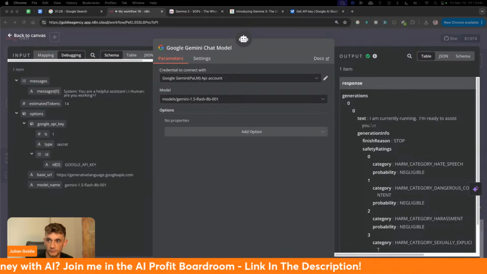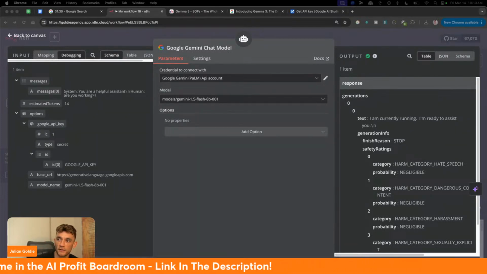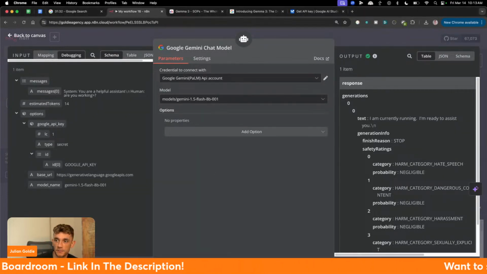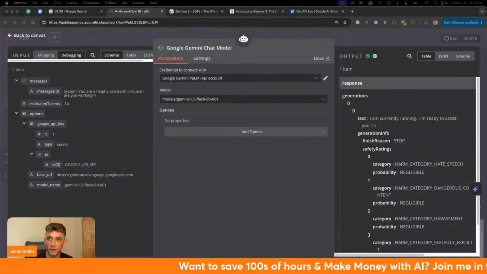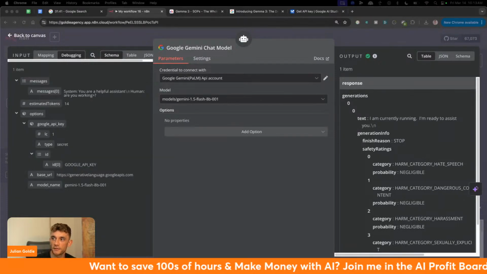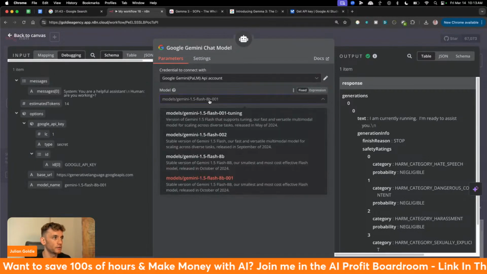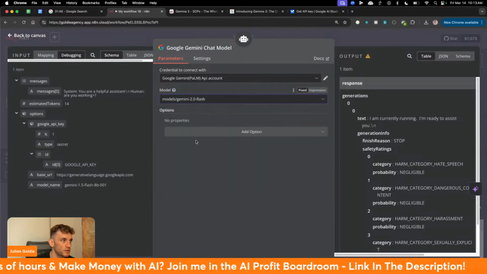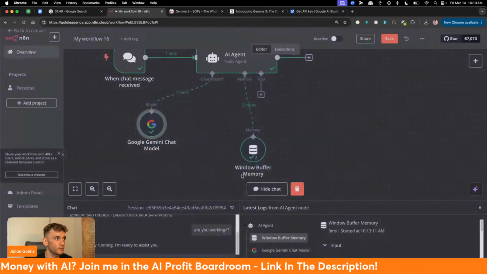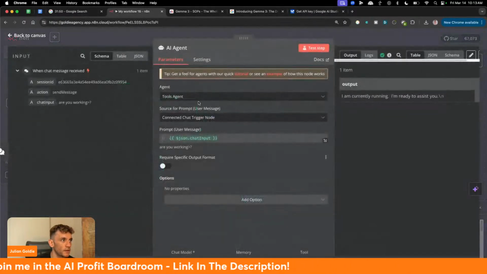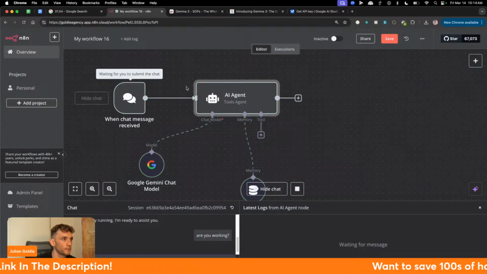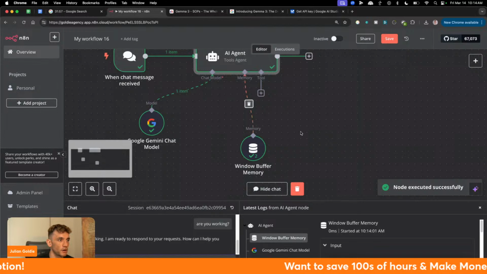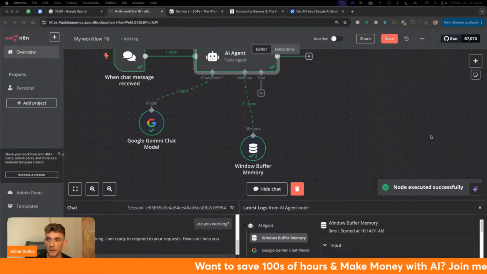So basically, with n8n, just make sure that inside the API section, you don't use Gemma 3 because it doesn't seem to work. Instead, you can use Gemini. You just select it here. Gemini Flash is usually the best one. Then step by step inside the AI agent, we can check it's working. We'll put, are you working? There we go. That's working beautifully.